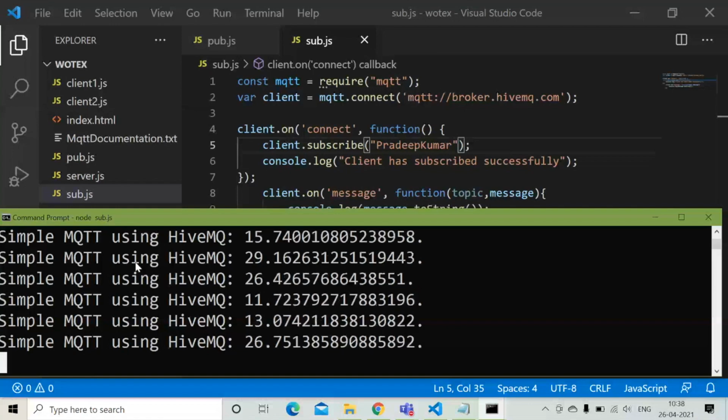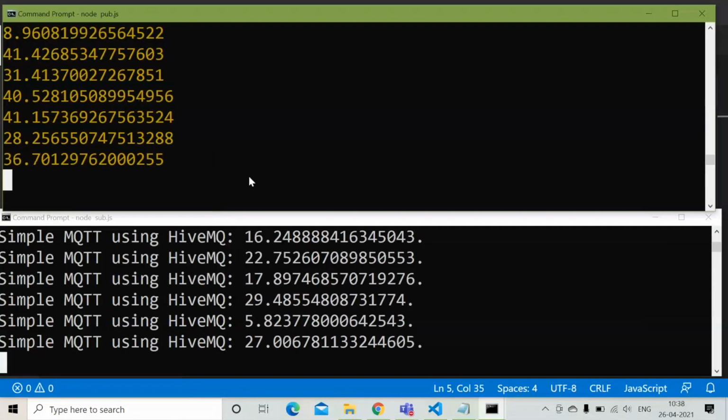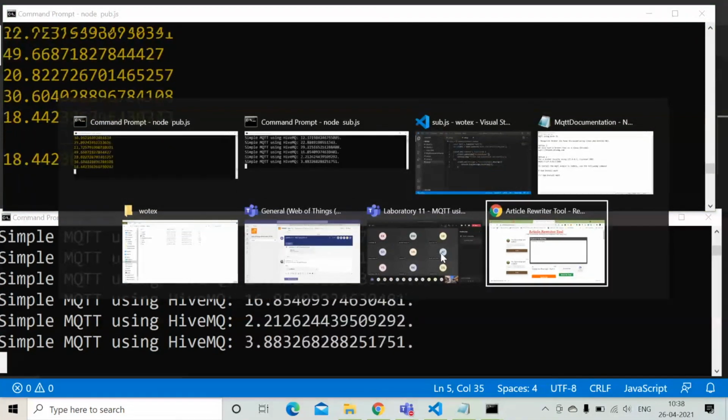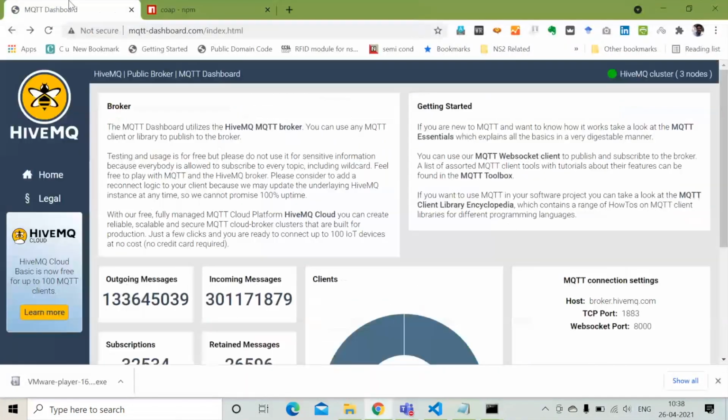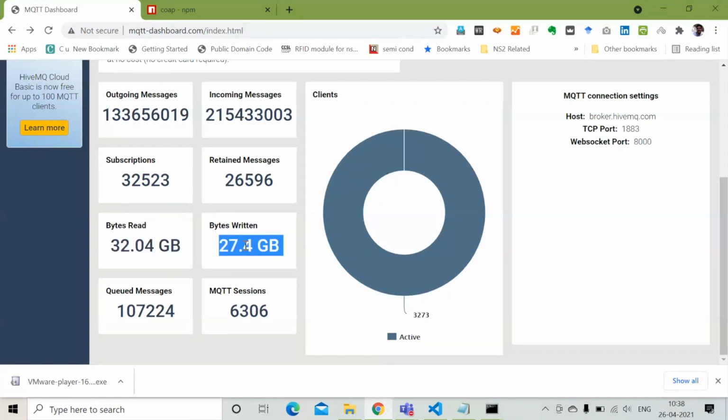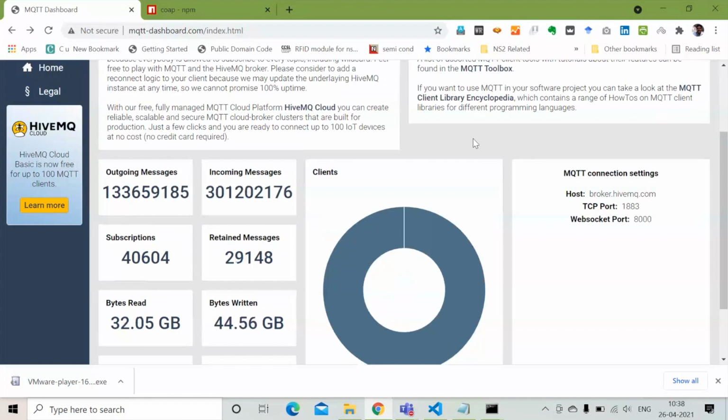Okay, now since the broker is in the cloud, we can go and check the broker dashboard. So actually this is the broker dashboard. This is the MQTT dashboard of HiveMQ that we were using. You can see outgoing messages, incoming messages, how many subscriptions, and retained messages. Also the total number of bytes read, bytes written, queued messages, and MQTT sessions.